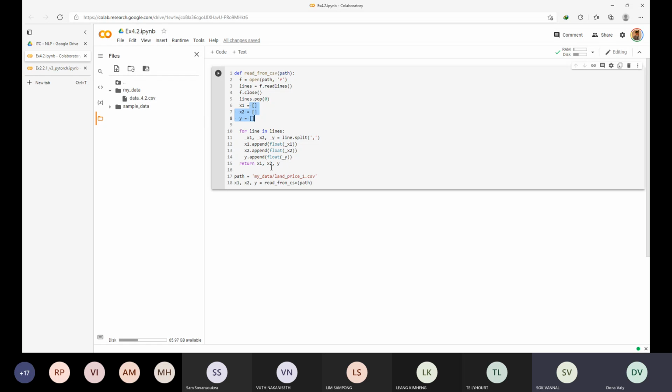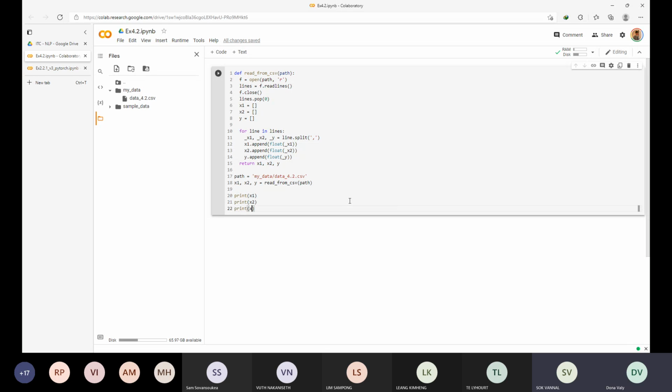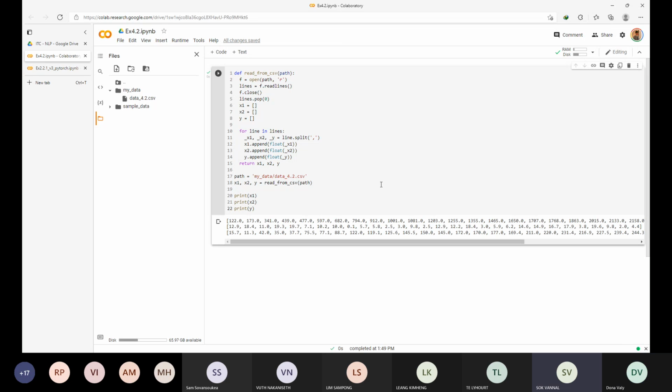Okay, so here we can just change the name to our CSV file, so data 4.2.csv, and here we will obtain the 3 arrays. So let's try to print out, let's say h1, h2, and h3. I don't know why. Okay, you see.